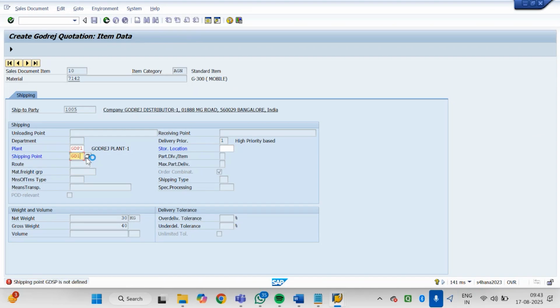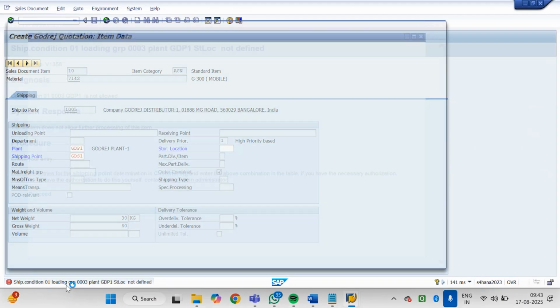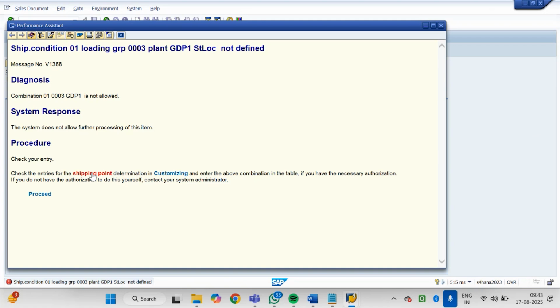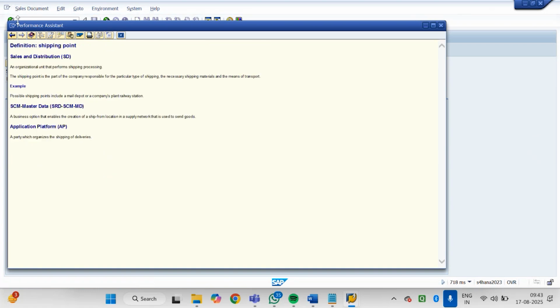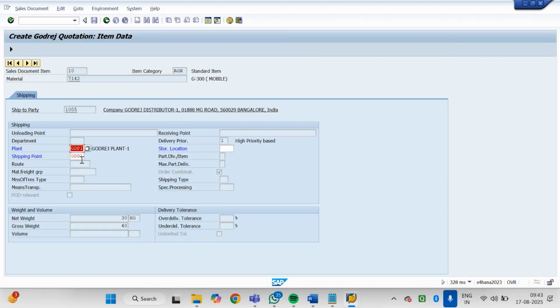GDS one. One second. GDS one. System is not accepting because system is giving a message: shipping condition 01, loading group 003, plant GDP1 not defined. Okay. This combination actually we have to do under the shipping point determination rule. This is part of logistics execution. This concept is called shipping point determination.